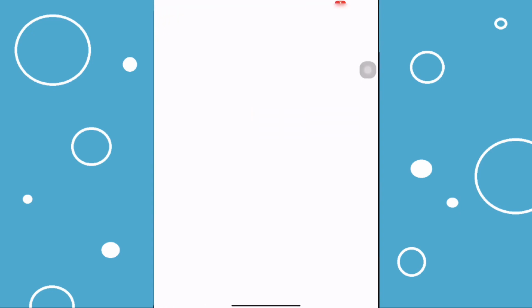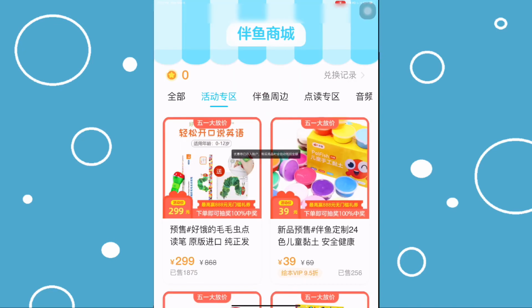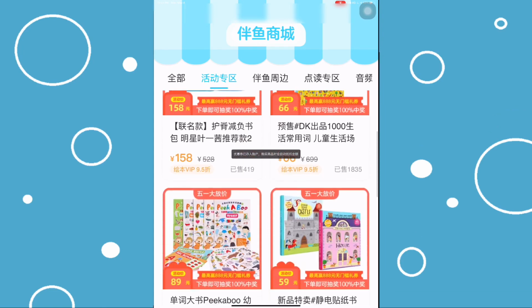Clicking on that brings up, again, more vouchers, very popular things to use on Chinese apps, lots of hongbaos, lots of vouchers, money off coupons. Yeah, I'll have a 10 yuan coupon, why not? Thank you so much. This is a redemption shop, really, really cool.